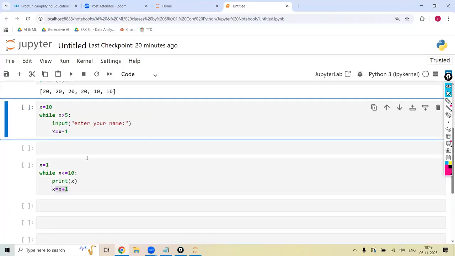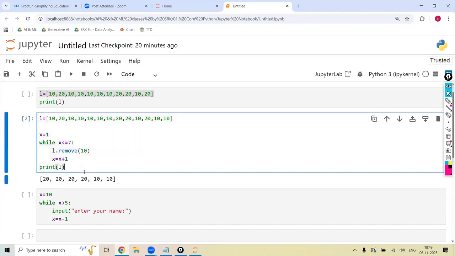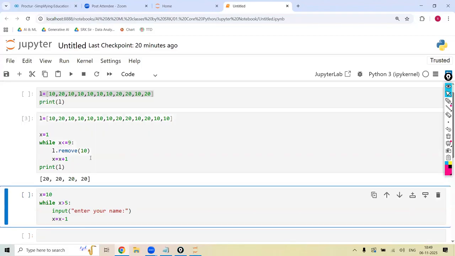Now I am going to print. Now you have got the output like this. What is the list? For example, additional 2 are there now. Now you are going to write the 9. Now automatically it is removed.